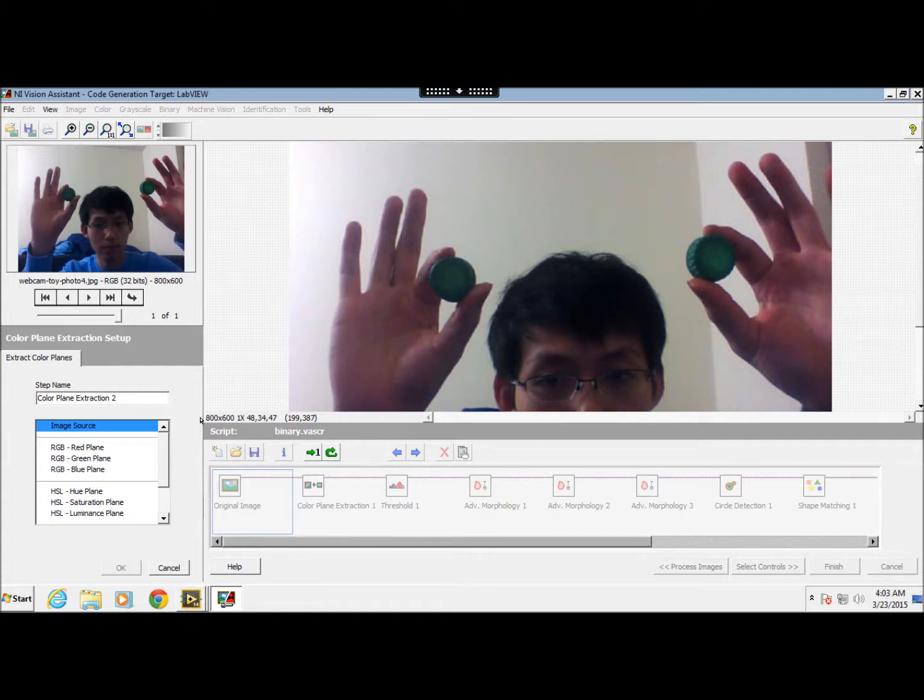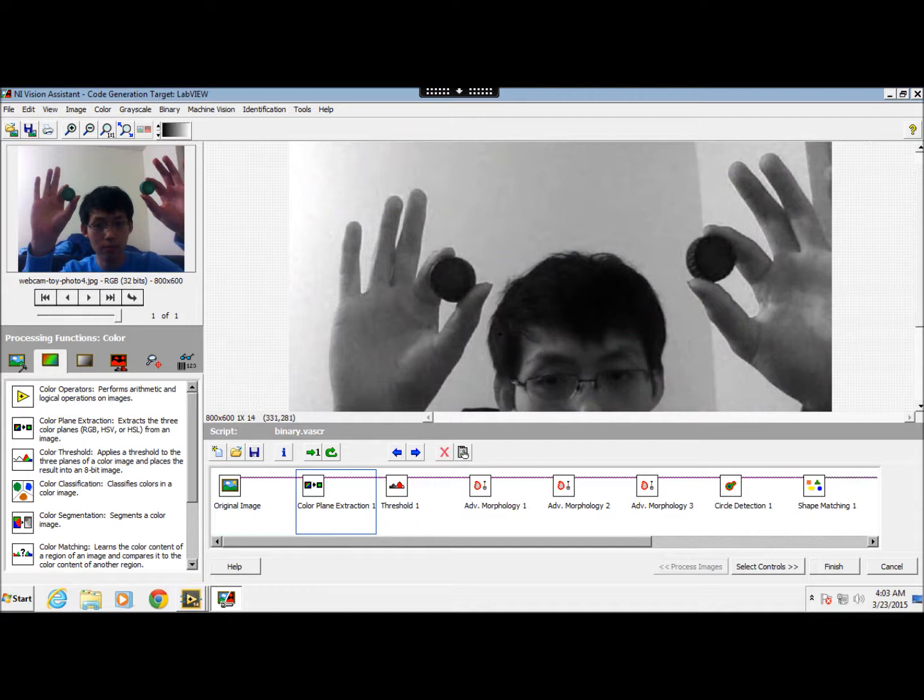So what I'll be doing now is filtering out everything we don't want so we can focus on these two bottle caps. The first thing we'll start with is a color plane extraction. Specifically, we're going to be extracting the green plane. Unfortunately, my hair is black, so that actually stays black.